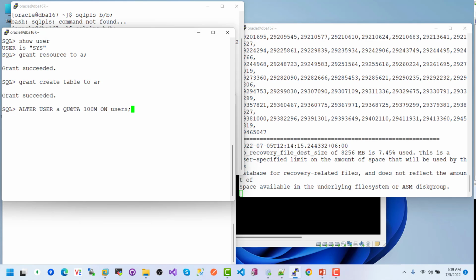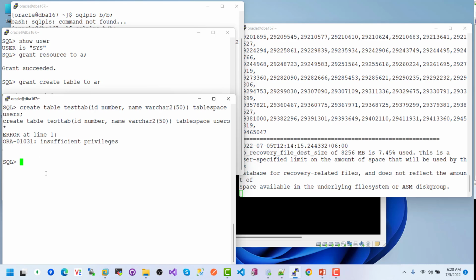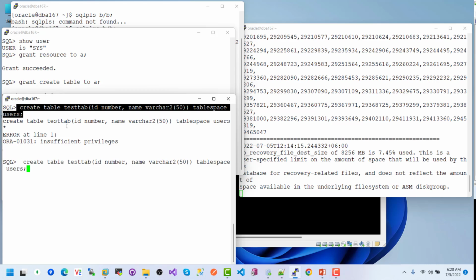Alter user A quota: alter user, this is the username, quota 100 mega on the users tablespace. After hitting the enter key, user altered. Grant unlimited tablespace. Grant succeeded. So if I go here and execute this line again, after hitting the enter key, we can see the table is created.